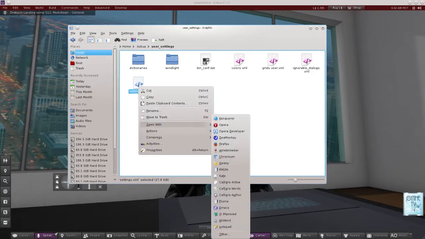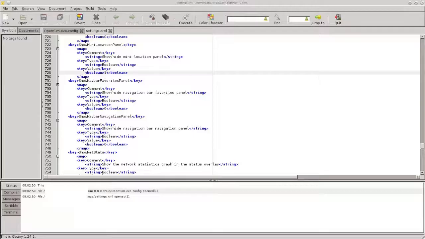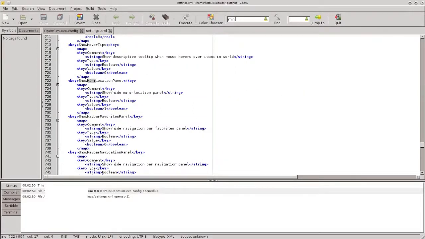Open it with, I use a programmer tool called Geany. I love Geany. It's good stuff. And just look for Mini, because it's going to be under Mini location. The show Mini location panel. And you'll see that down underneath here the boolean equals 1. We're going to make that a 0. That's right. And we're going to go ahead and save that.